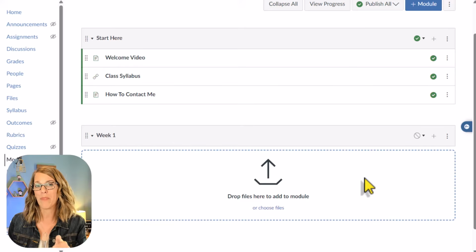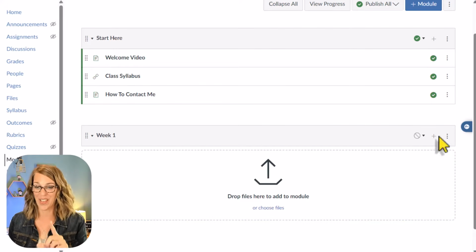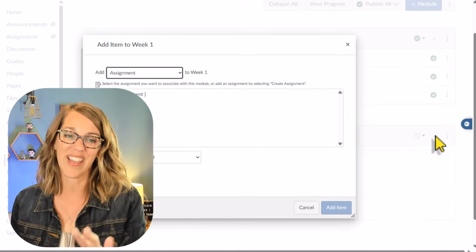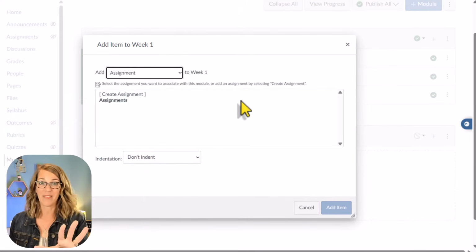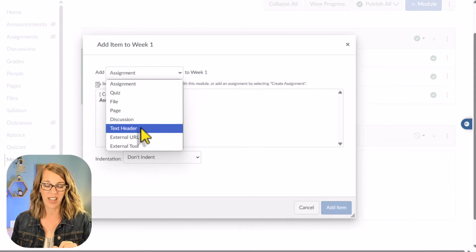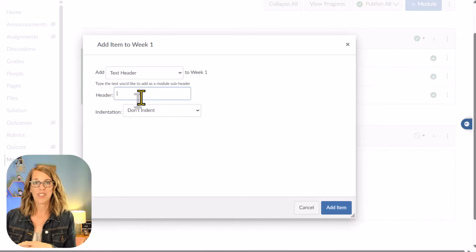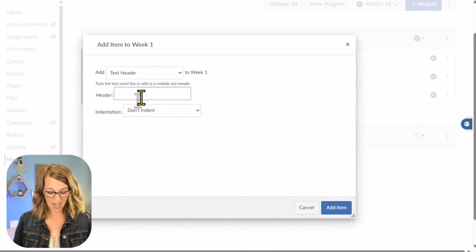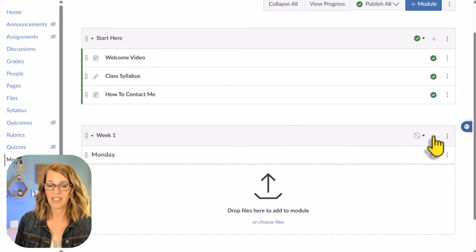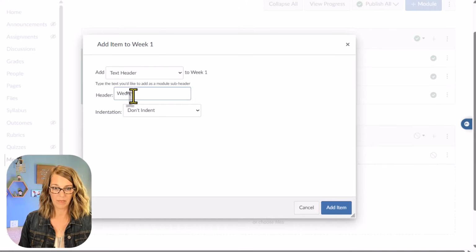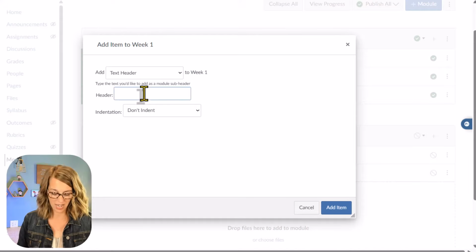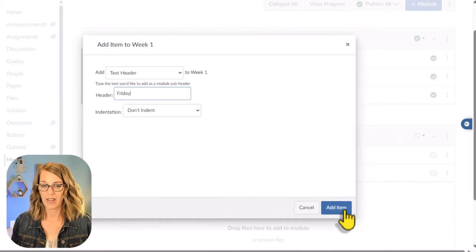I'm going to start the week 1 module with some text headers. Okay, I'm going to click on the plus sign. I'm trying to catch all of the things that I think will be helpful for you and your students. I did the same thing, right? I clicked the plus sign, and I'm going to add, but this time in the drop-down menu, I'm going to choose text header. Now, in my courses, I have things due every Monday, Wednesday, and Friday. So I make a text header for Monday, add item. I make a text header for Wednesday, add item, and I make a text header for Friday, add item.